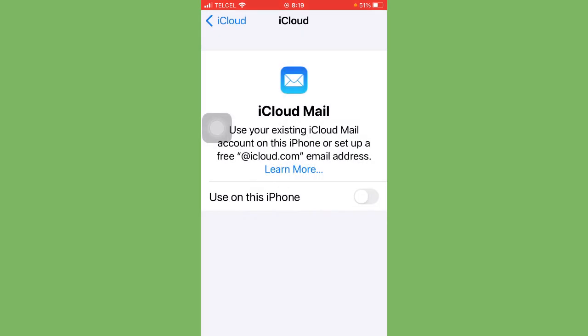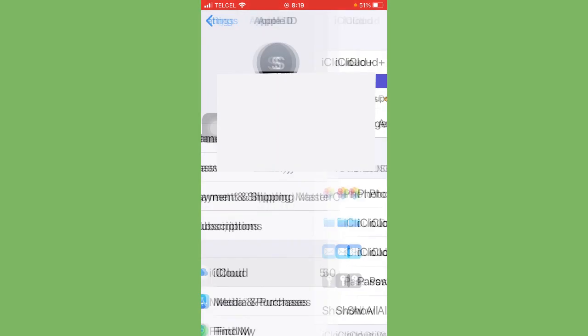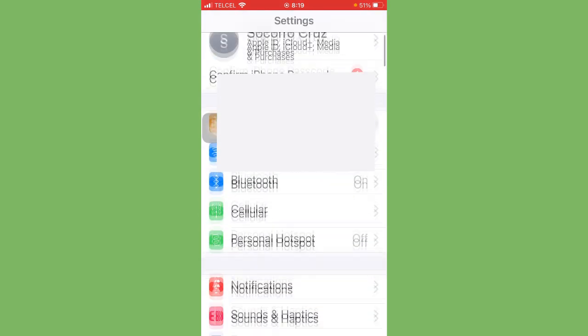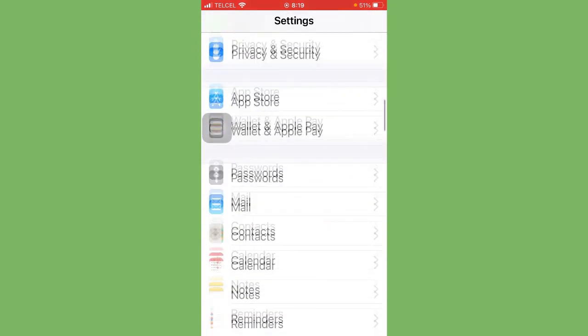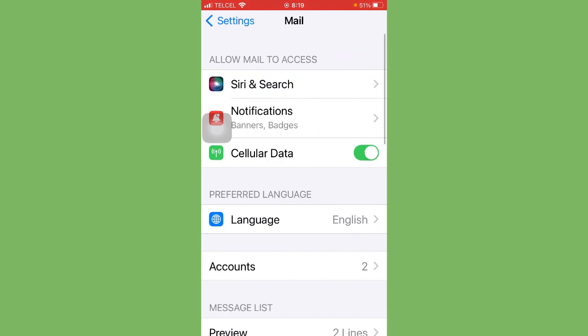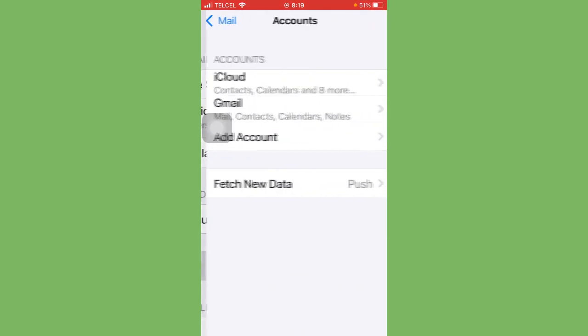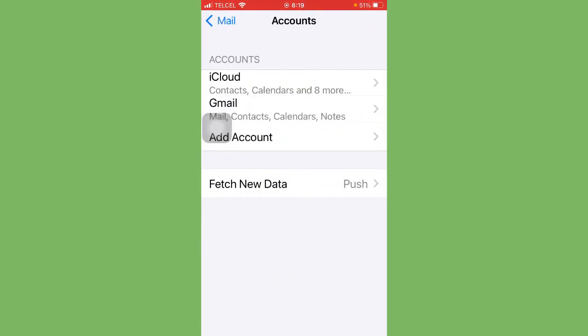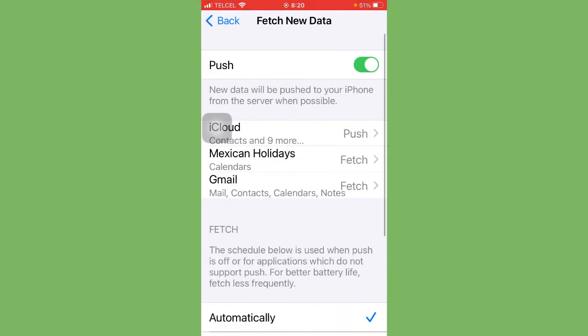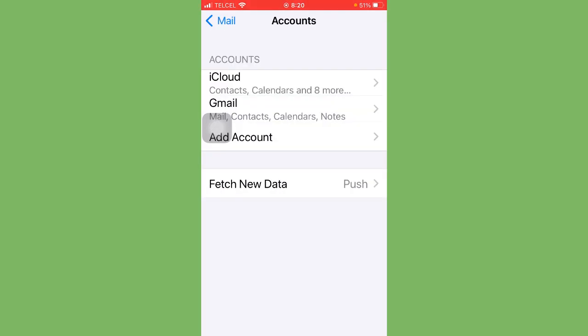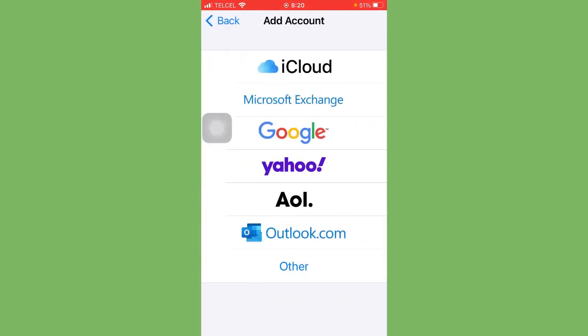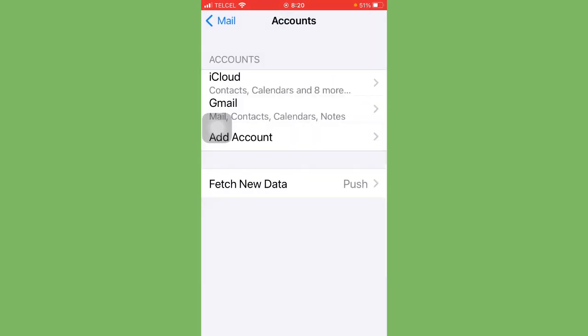Okay, now if you have activated this back, then scroll down and let's go to mail. Here on mail you have to select accounts, and you have to select iCloud account or fetch new data. Just click here and you have to activate it too. So if this says activate, you have to activate again. Okay, and then you have to add an account. If your iCloud is not there, just add the account, select iCloud and add your iCloud account here.